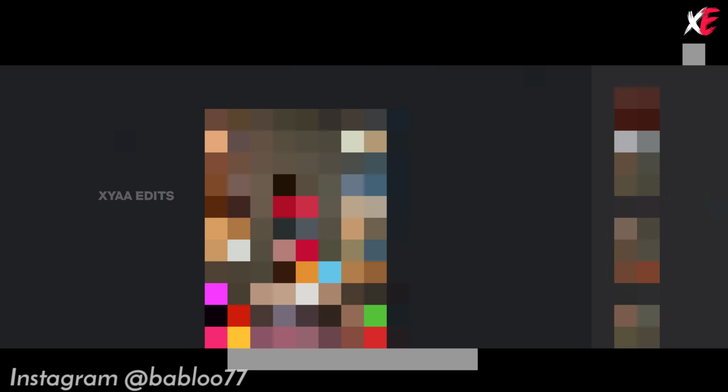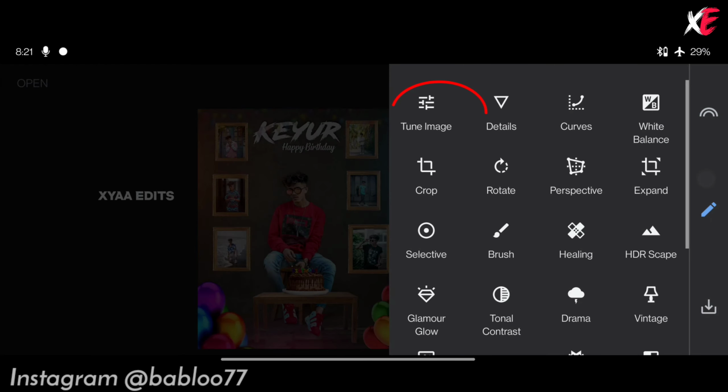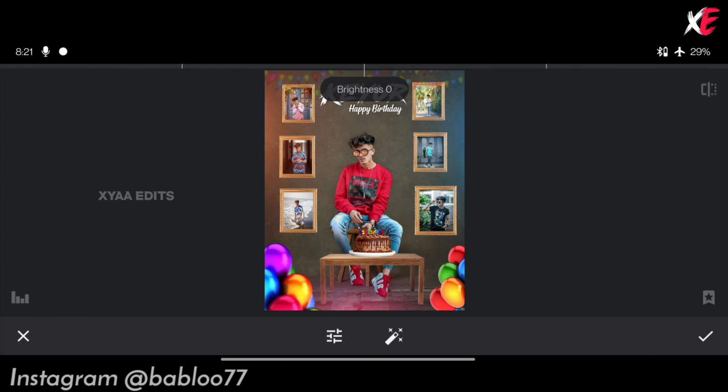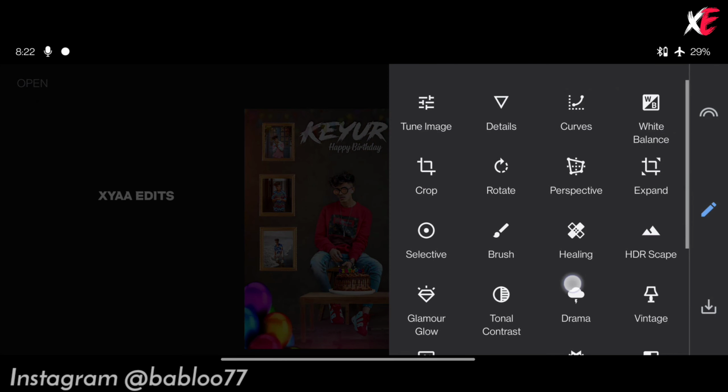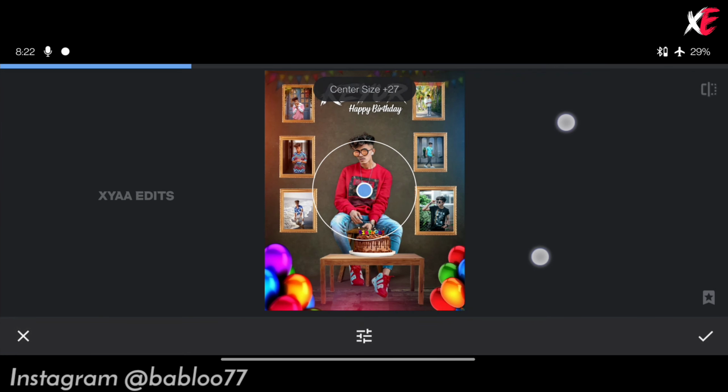Open Snapseed application, tap on this plus icon and add a model image. This is the image. Now tap on pencil, have to go to tune image, increase the brightness, increase the contrast little bit, saturation little bit, little ambience, little highlights, decrease a little shadow, give little warmth. Tap on tick mark. Now tap on pencil, have to go to vignette tool and zoom out and give this vignette effect. Tap on tick.